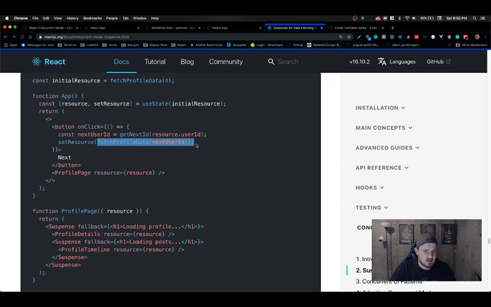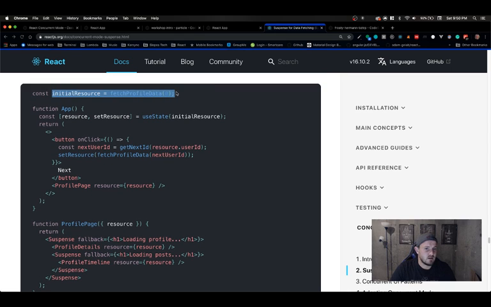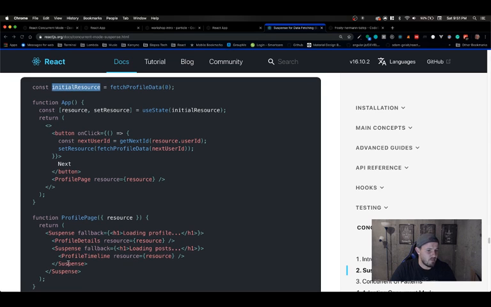And then take a look at this. This is really cool. So here, when the next button is clicked, this app finds the next user ID and it calls this resource creator function again and passes in the next user ID. So initially, before rendering ever started, we fetched some profile data for profile 0 with the ID of 0. And that was our initial resource. That's what got passed down to these children components here.